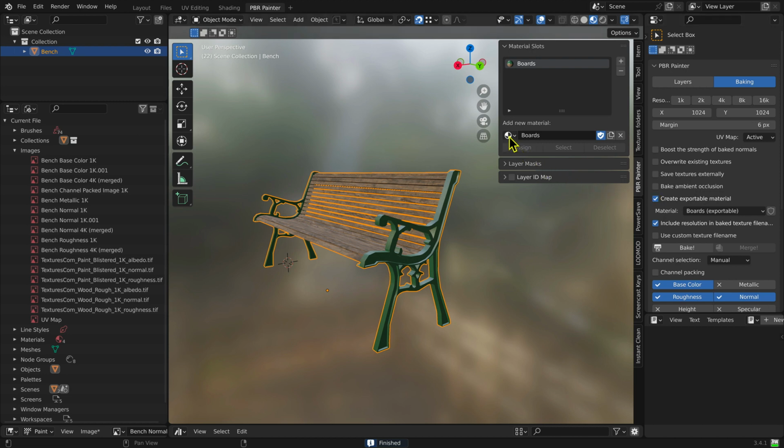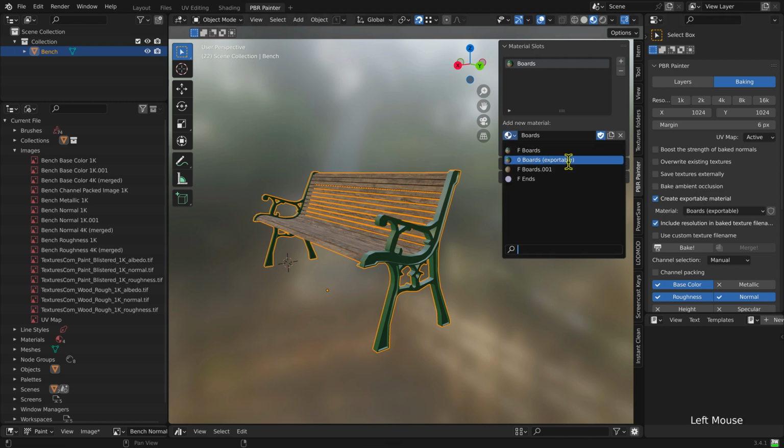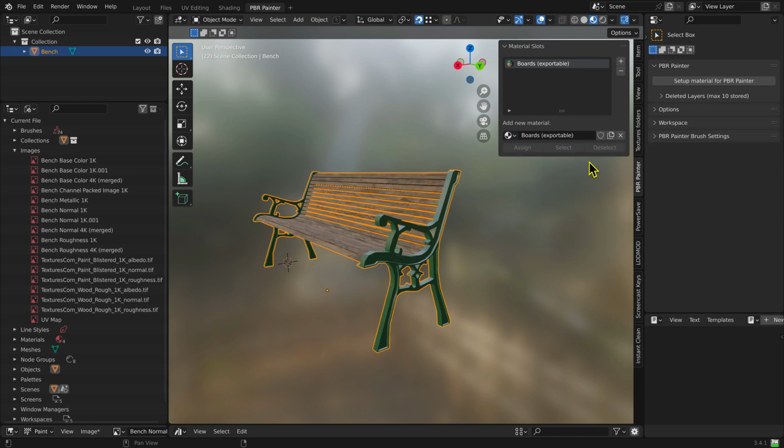Under Materials, select the exportable material and change the name to material.m.pbr metal. This is the name we need for Trainz.